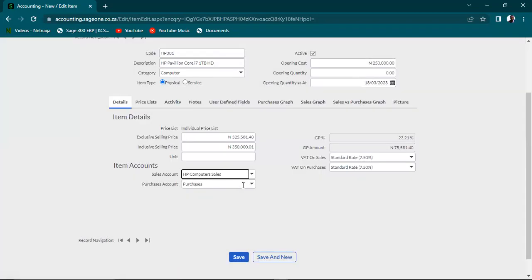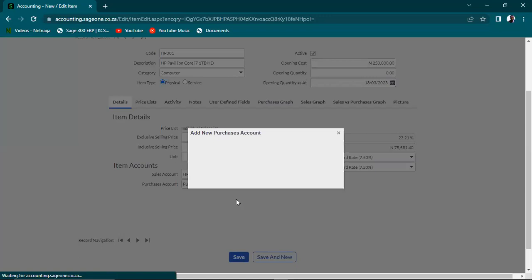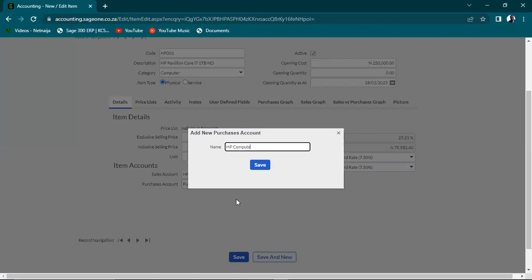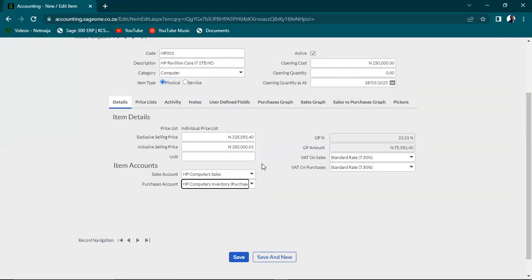Now the same thing for the purchase. Your purchase account, which is your inventory in this context. What do you want to create? So we want to say it is HP computers inventory. Purchase. So you save it. All right.